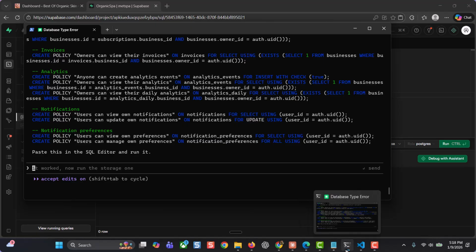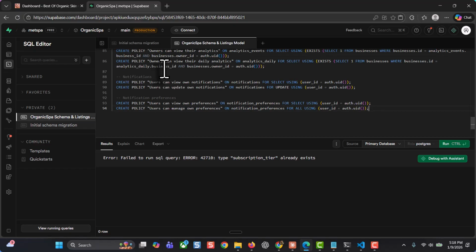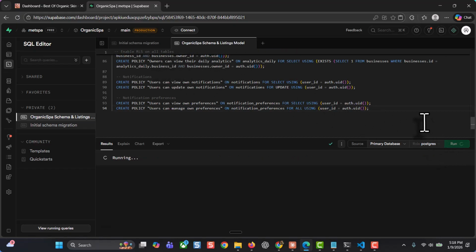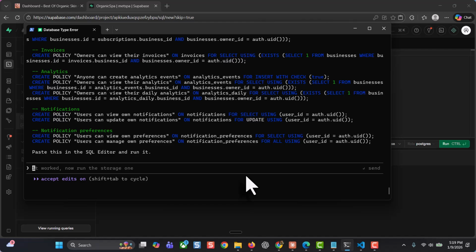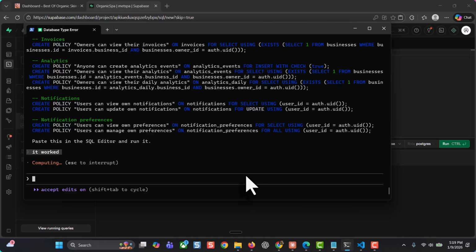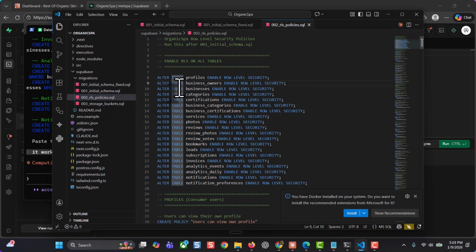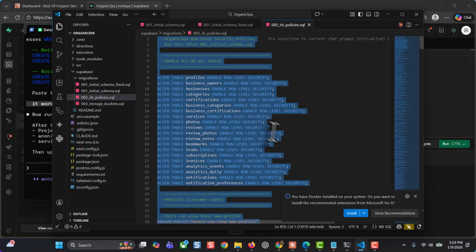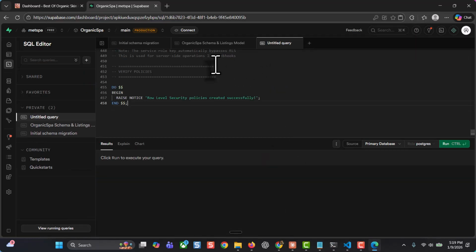Okay, let's go back, and let's delete everything. Let's run. And that worked. Okay, let's move on to number 3. Let's tell it that it worked. Visual Studio Code. Copy the whole thing. Paste. Again, hopefully no errors.